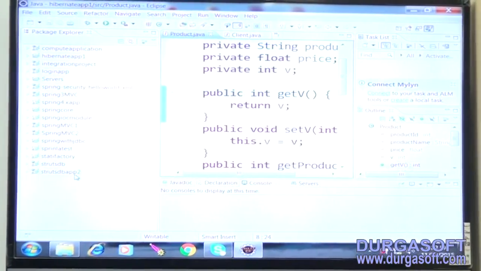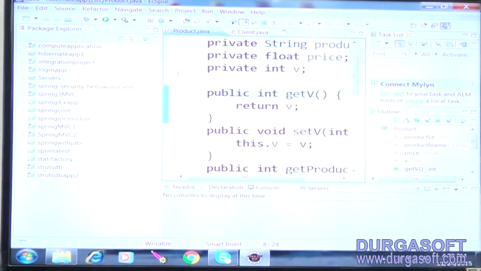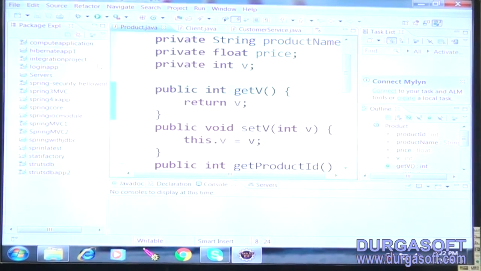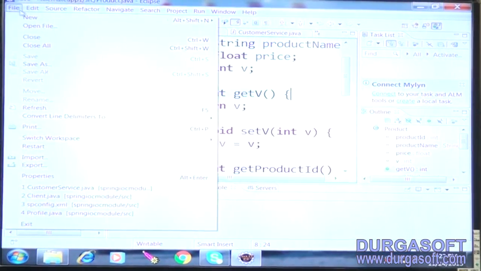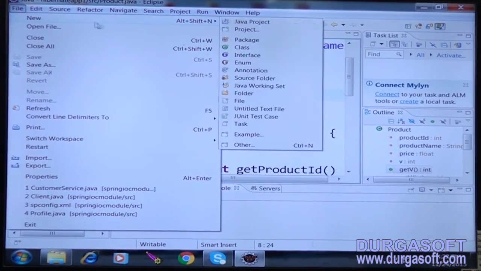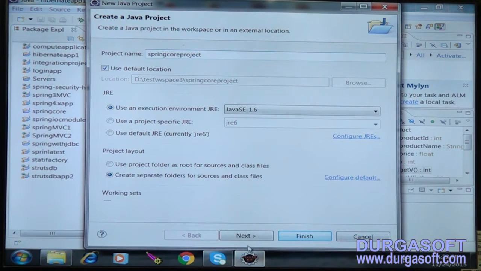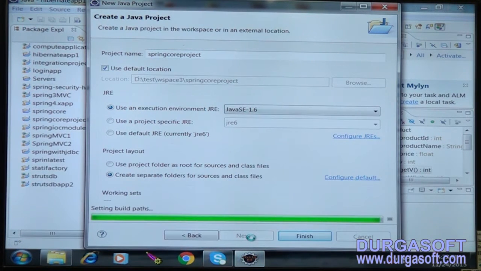First of all, we need to open the Eclipse IDE. After opening the Eclipse IDE, take one standalone project. Click on the File menu, New, Java Project. Under that, we can take the project name, Spring Core Project. Then click on the Next button, then click on the Finish button.